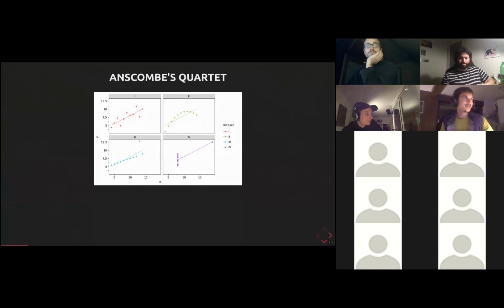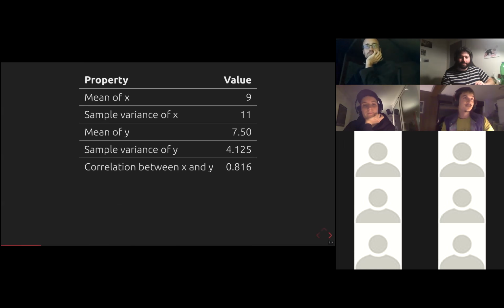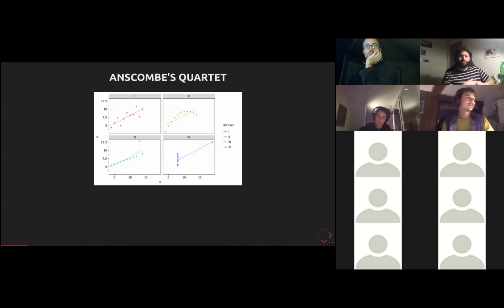As humans, we clearly see that those four data sets are different. And in fact, this is quite a famous set of data. It's called the Anscombe's quartet, but their summary statistics are totally the same. So a machine could be easily tricked by those four data sets. This is why plotting them is important.